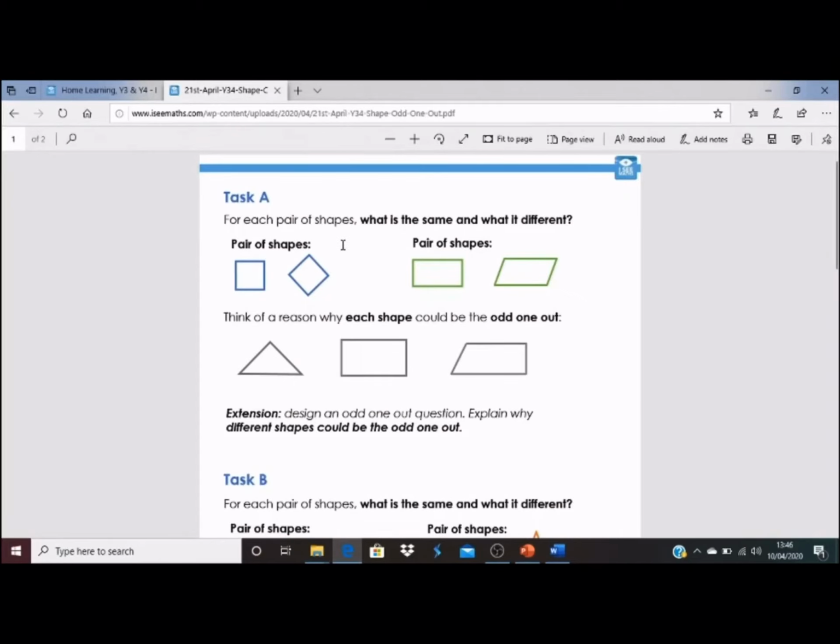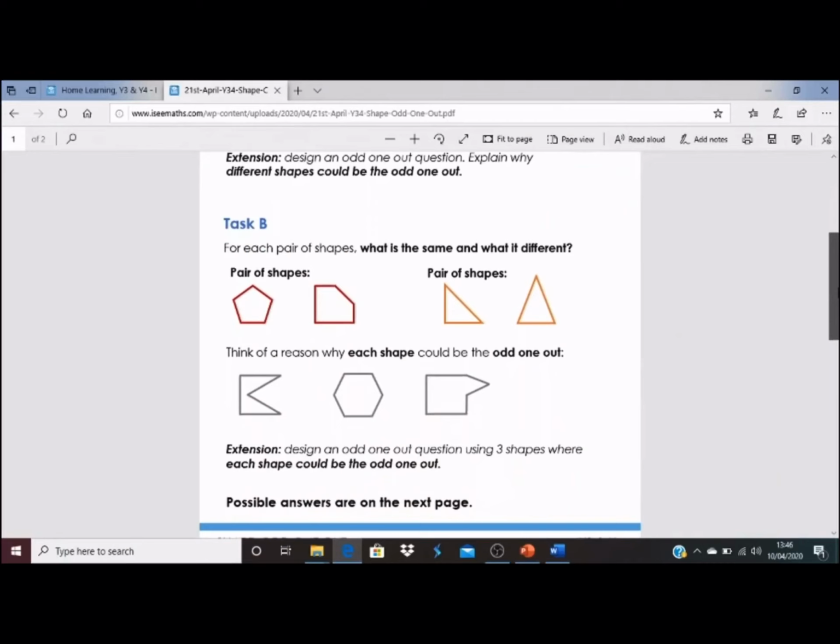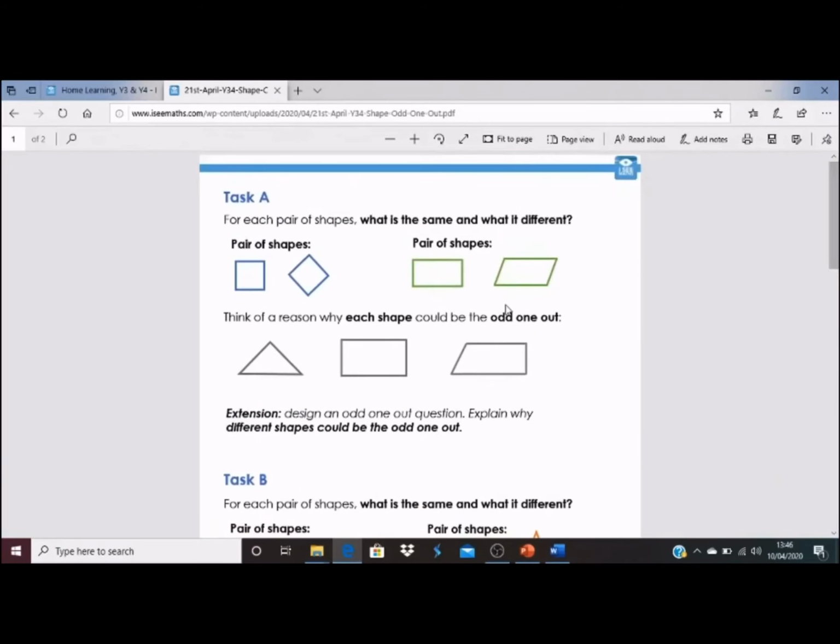Okay, so you can either have a go at task A or have a go at task B. So let me explain task A. Task B is similar but with different shapes. For each pair of shapes, what is the same and what is different? So look at those two shapes and say what's the same and what's different. And for those two green ones, what's the same and what's different?